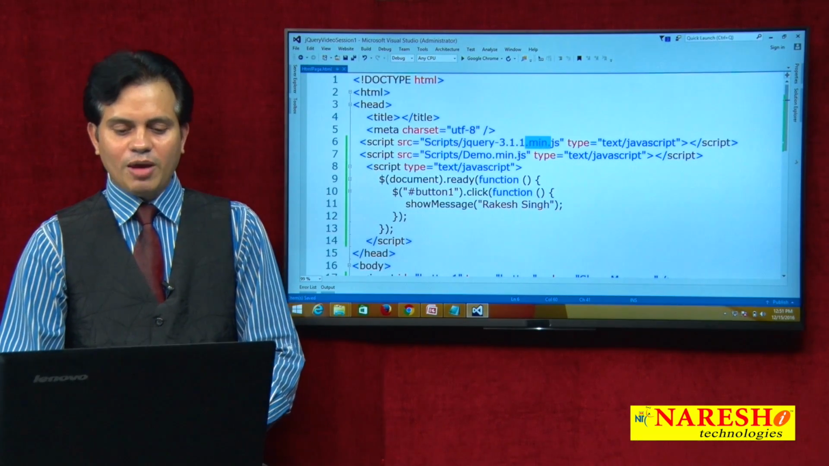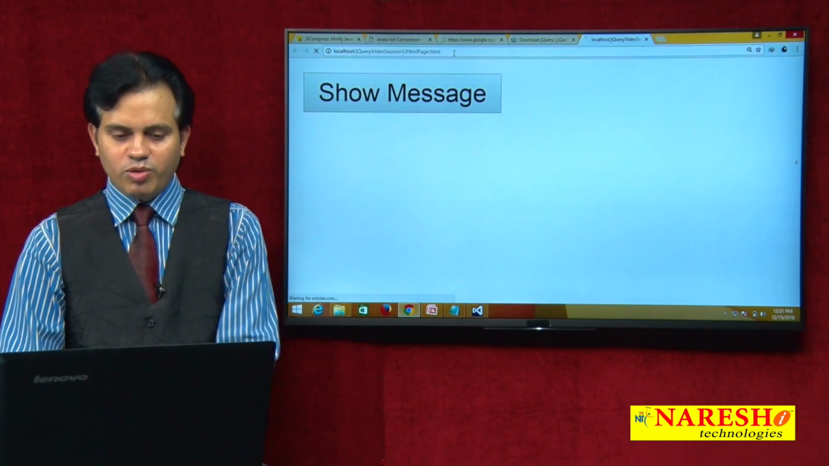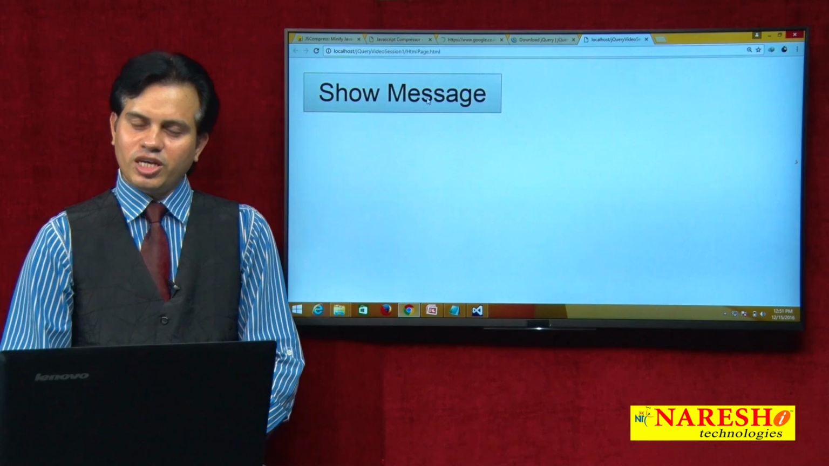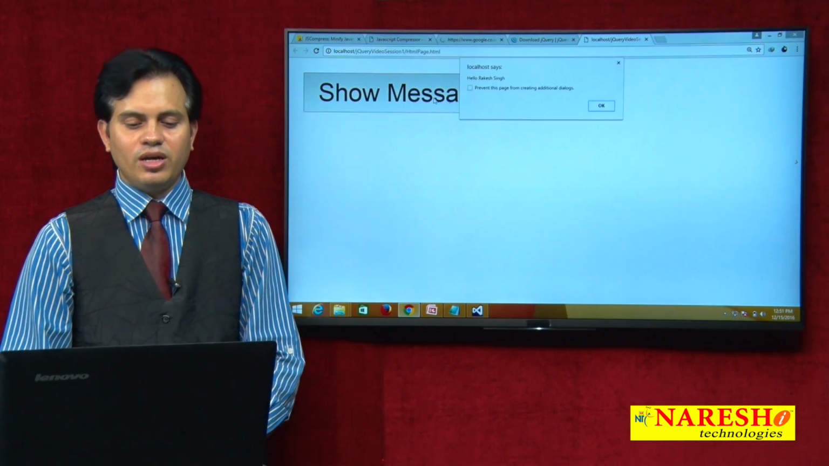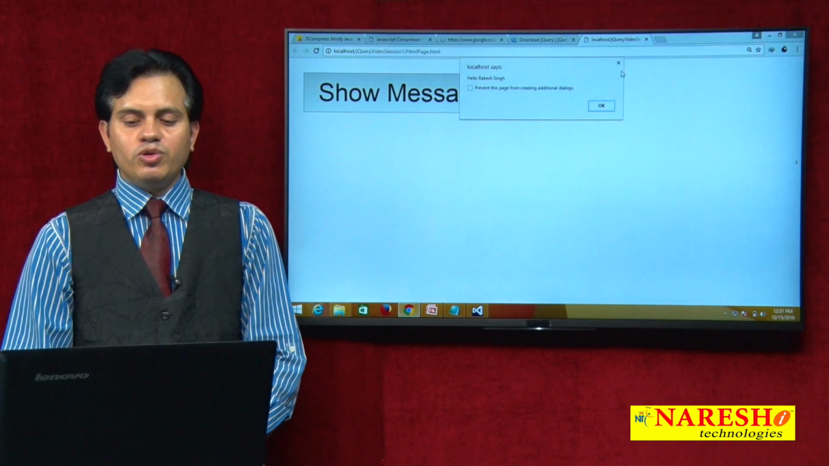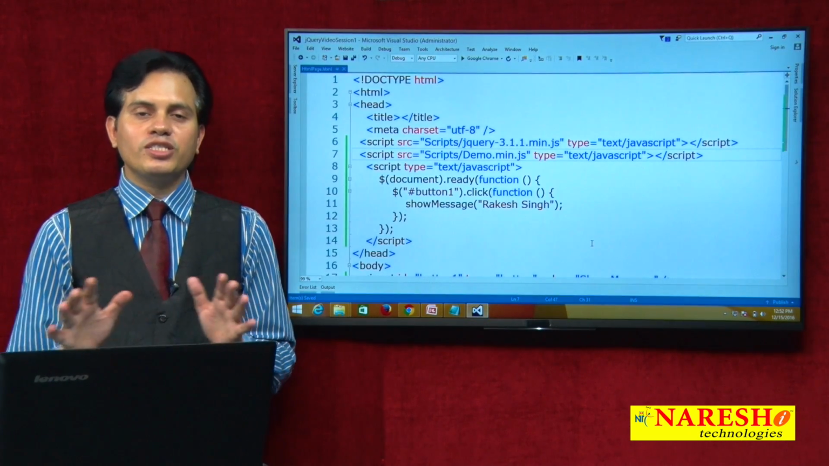So now both libraries are production. Save it, come back and refresh the browser page, right? Click on Show Message, see the result coming. In this case, same or different? Click on that, you can observe that the result is the same. So either use the development version or the production version, the functionality is the same.